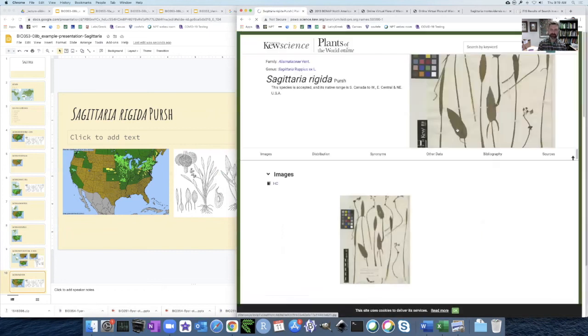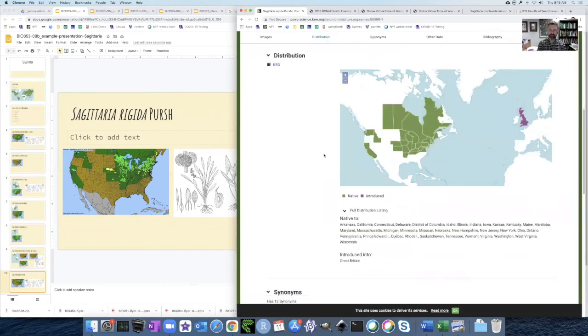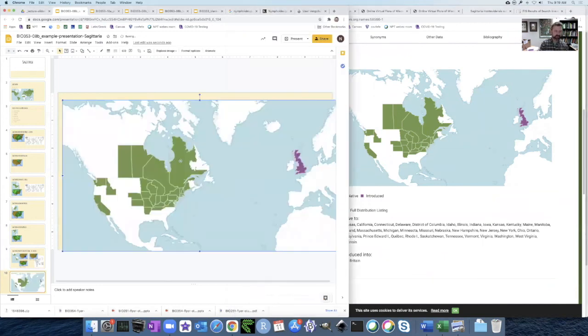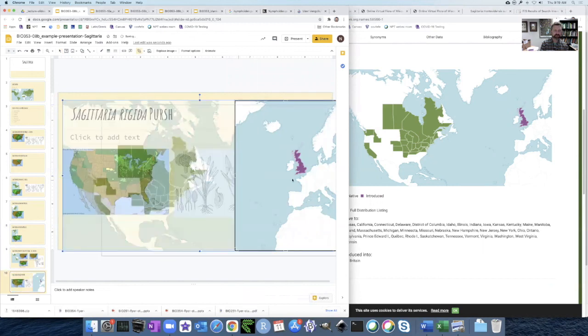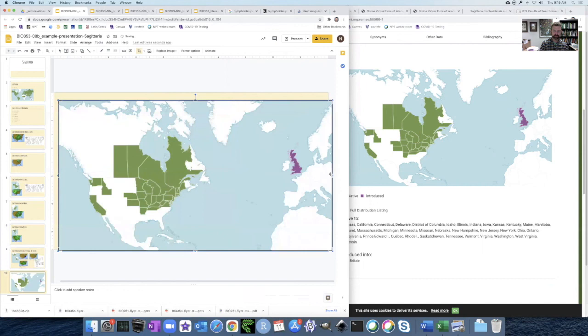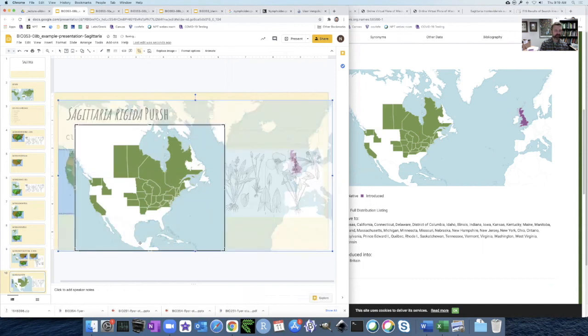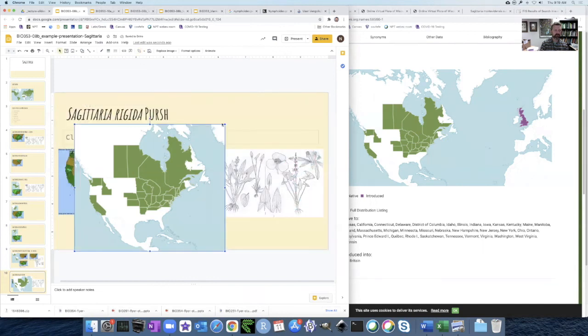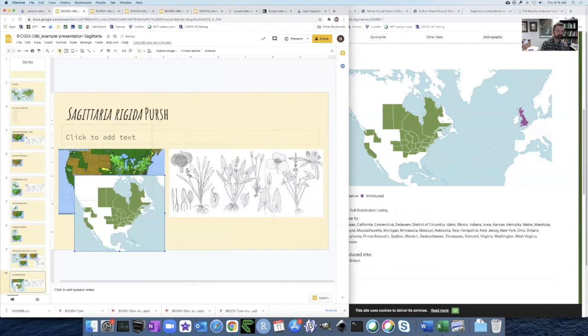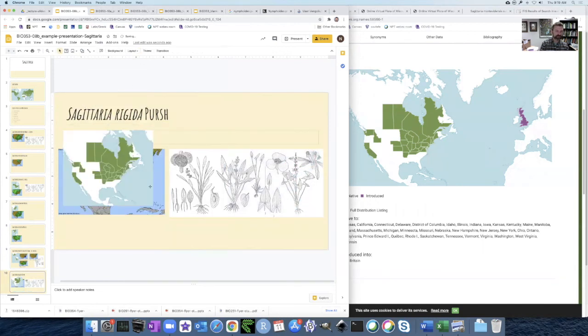Sagittaria rigida. All right. Also pretty well summarized, but why not? I've been doing these for everybody else. All right, that was all a bad choice. Let me. We'll leave that there. Gotta leave Mexico in for context.